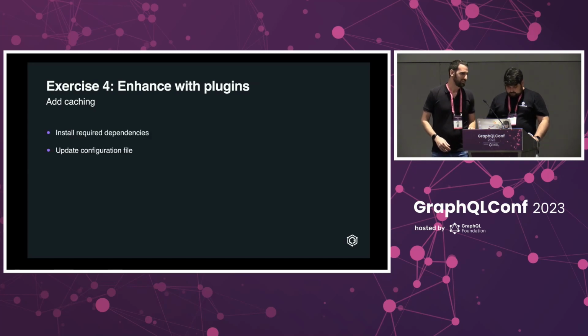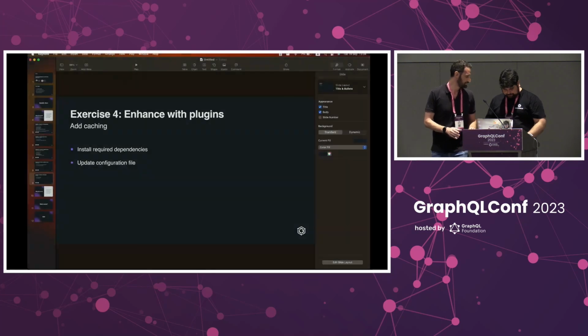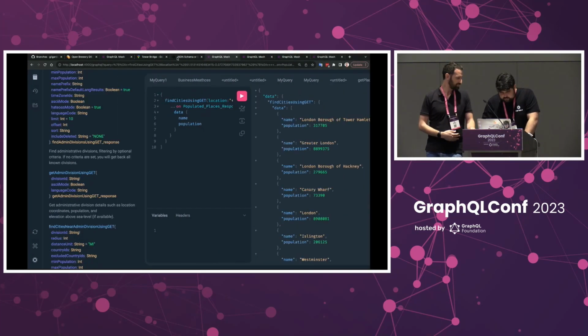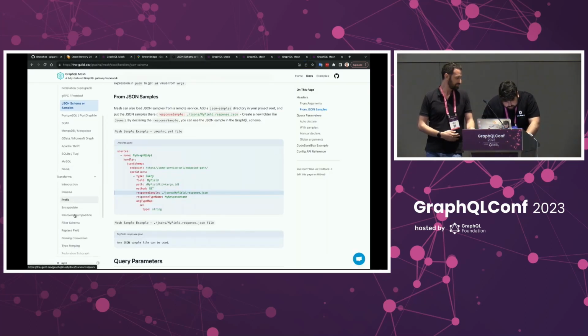Then again, what we need to do, you know it already, is install the relevant dependency module and add the configuration relevant for it. Let me show the documentation first. Where was it? The plugins under.